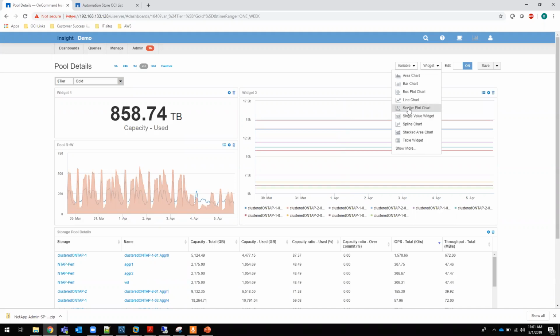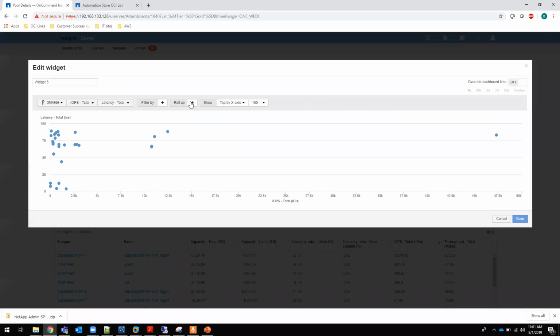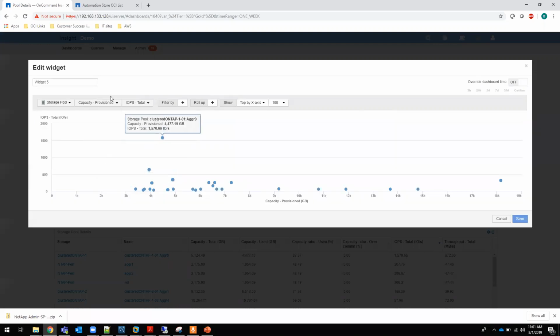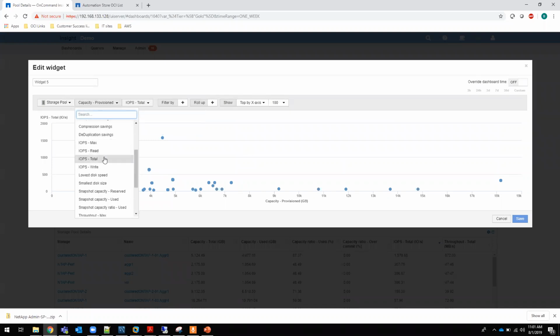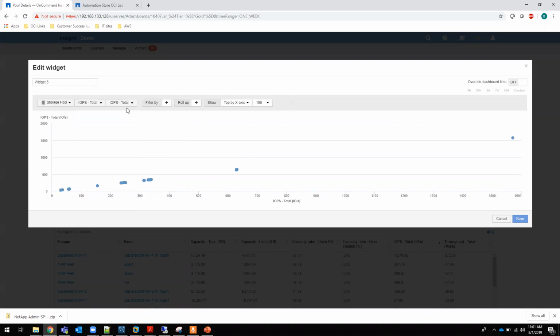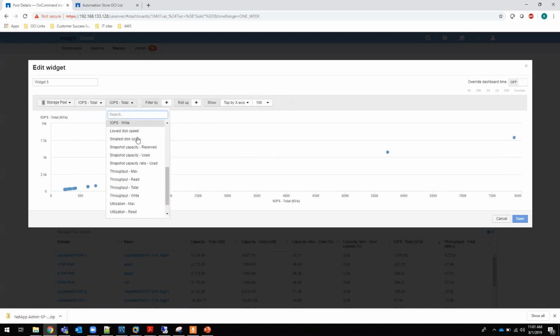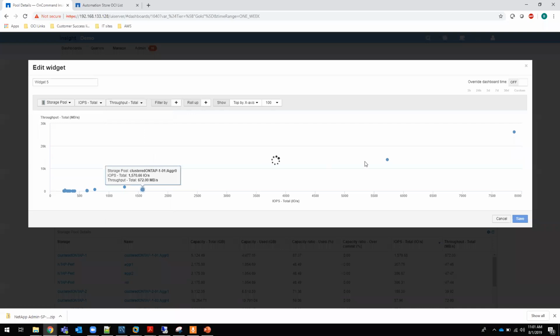Another pretty good one is the Scatterplot chart. So if you click on that, you're going to be able to compare two different values. And so in this case, let's go down to storage pool again. And so you can come through here and take a quick look. So let's do like IOPS versus, I don't know, let's do throughput, let's say. And so in here, you're going to be able to see the low IOPS and then the high throughput over here. So you can see the different outliers.